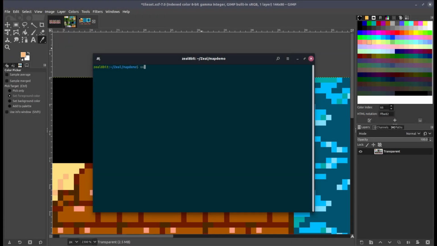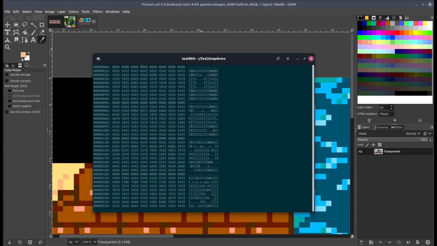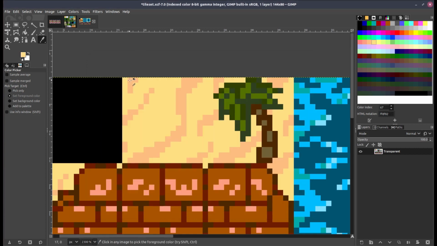Okay, let's check the content of the file thanks to the xxd command, which will show the content in hexadecimal format. Here we can find in hex all the color values from the VGA palette, and so 1 byte represents 1 color, and so 1 pixel. So this is exactly what we want for the Zeal 8-bit computer.